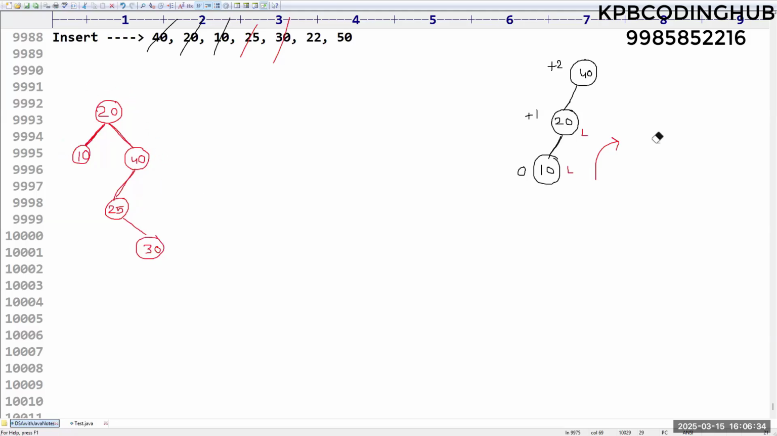Now after adding 30, we have to update the balance factor. So it is 0. 0 minus 1, it is minus 1. 2 minus 0 is nothing but plus 2. And this one is 0. And this one is 1 minus 3, which is nothing but minus 2. Correct? Sir, clear up to this?